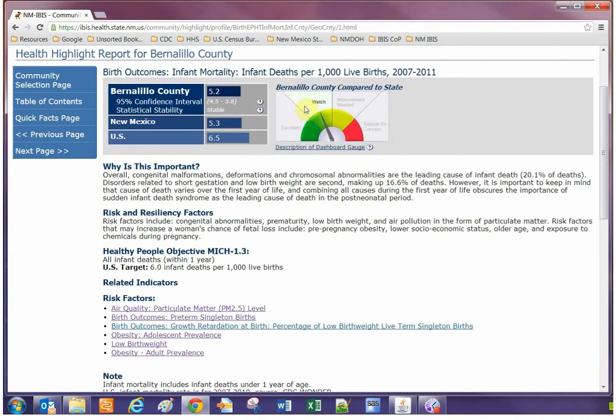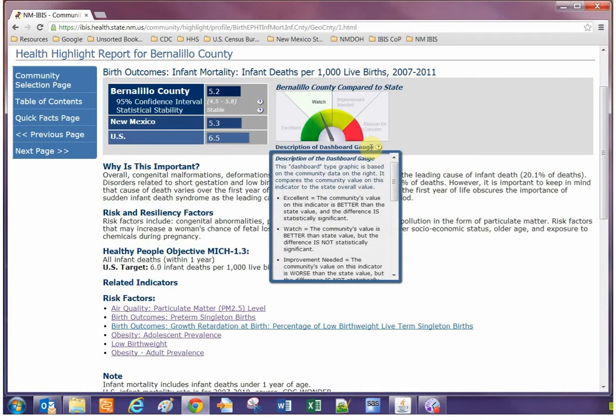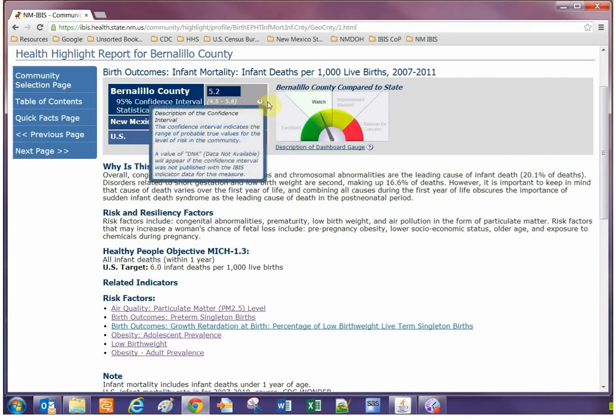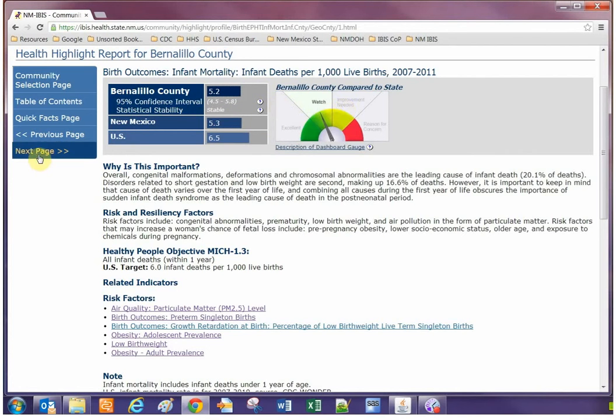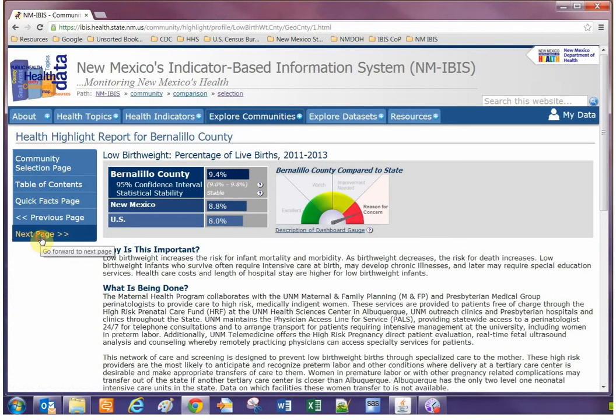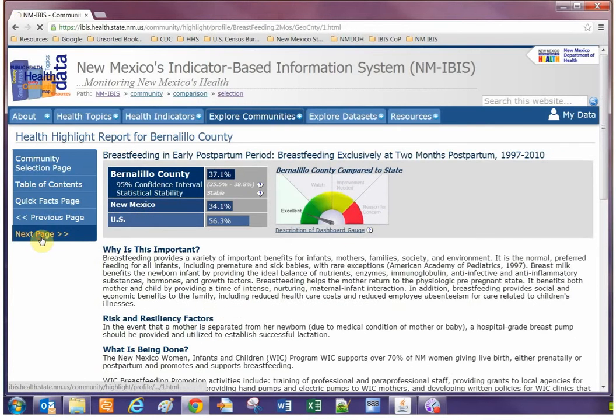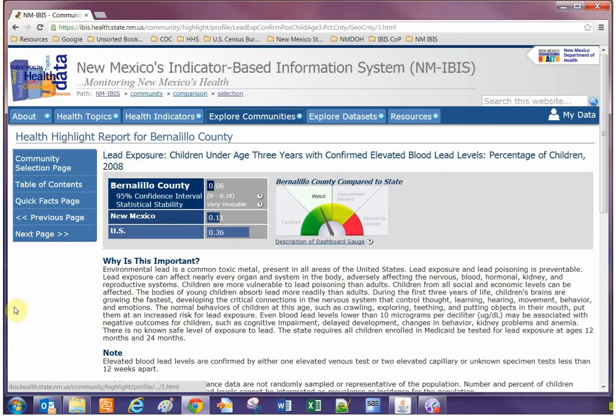And we also have a dashboard gauge over here. And there are help buttons on the page, these little question marks, where you can get information on the terms that are used and how to interpret the dashboard gauge. As I page through the report, you can see that the dashboard gauge changes with different health indicators.